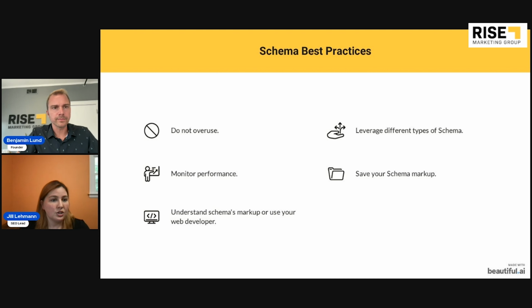Making sure that you either understand structured data markup or schema markup, or have help from a web developer, just to make sure that it's implemented properly. And then leveraging different types of schema. Like we mentioned before, there's a lot of different types of schema that can be used. There's no one type fits all when it comes to schema. Each page is going to have a different markup than the next. A blog post is going to have different schema markup than a product page. So you'll want to have a great understanding of how to use those different types and how you can leverage those to your benefit on your site.